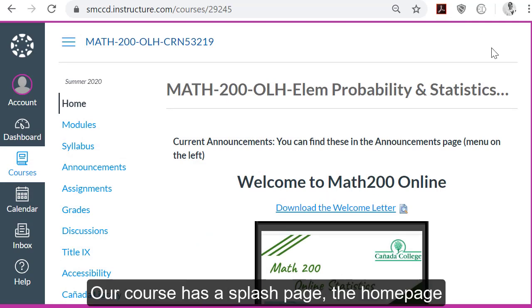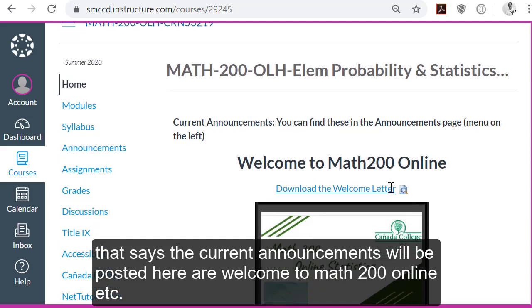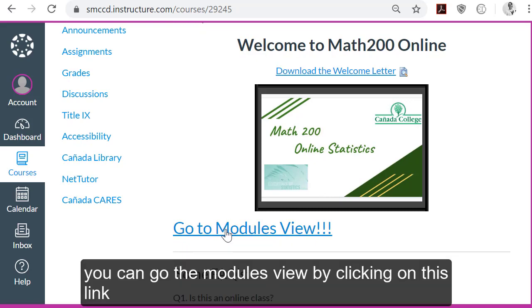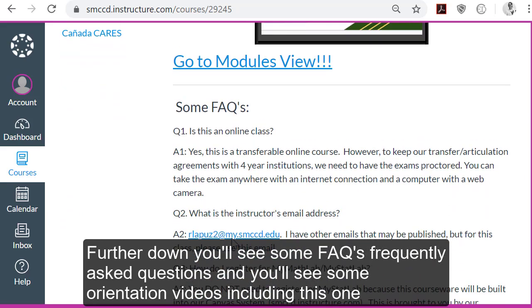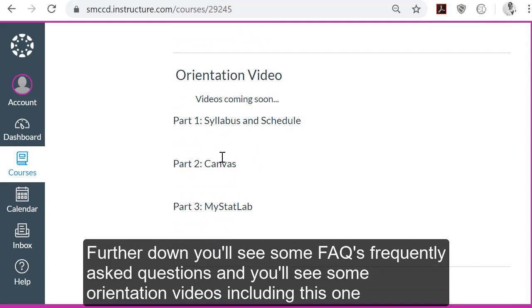Our course has a splash page, the home page, that says current announcements will be posted here, welcome to Math 200 Online, etc. So you can go to Modules View by clicking on this link, or you can go to Modules View by clicking on the Modules menu item. Further down, you'll see some FAQs, frequently asked questions, and you'll see some orientation videos, including this one.